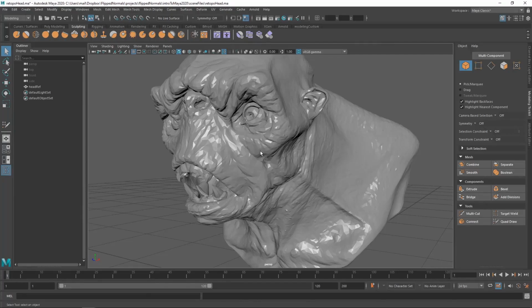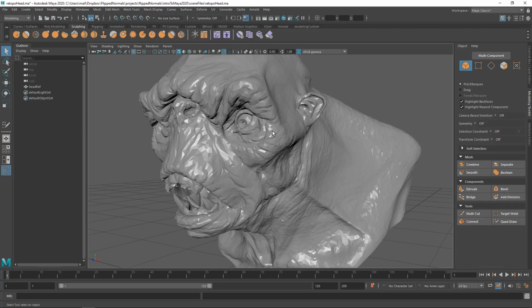Let's retopologize this guy now. We're not going to do a full head because this would take ages and it's actually a full tutorial series by itself. But I'm going to use this time just to explain some core concepts of retopo.